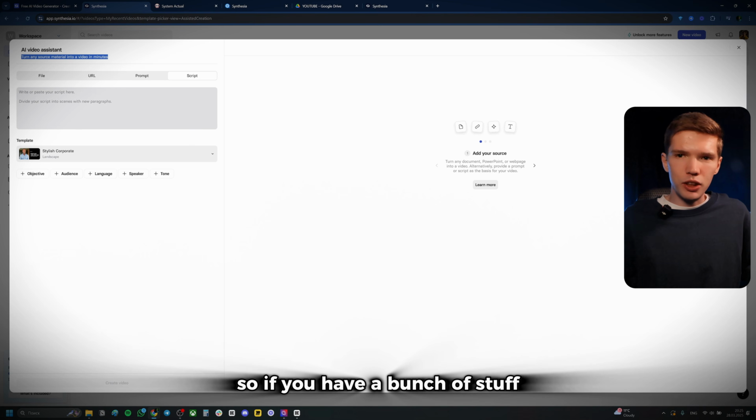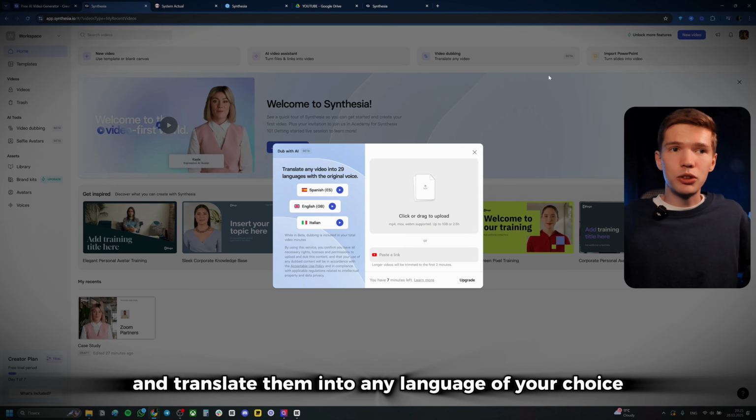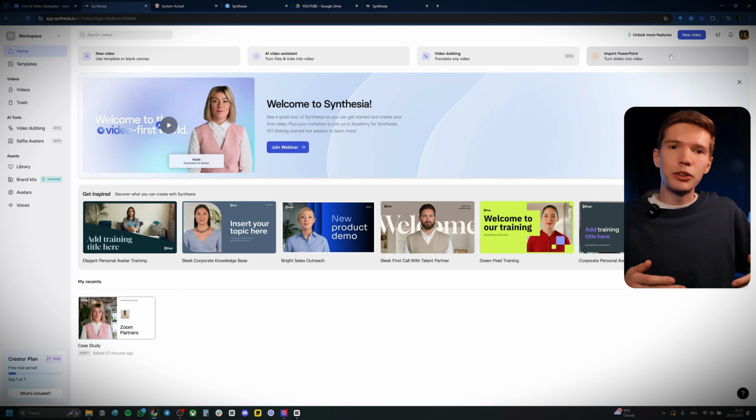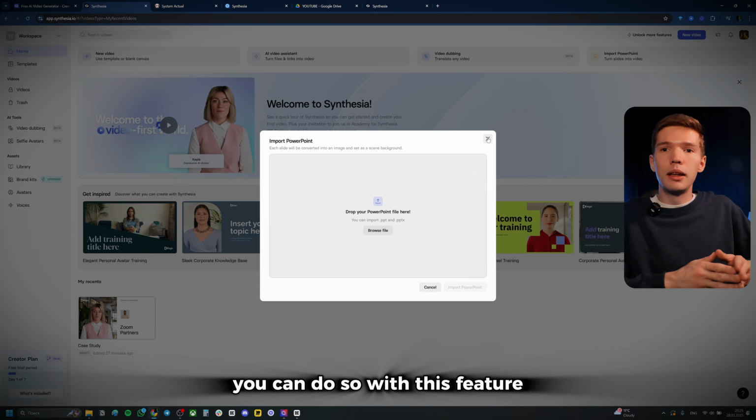So if you have a bunch of context for a specific video, that is where you go. Then you can also dub your videos and translate them into any language of your choice. And then the last feature here is importing PowerPoint, which allows you to turn slides into videos. For example, if you want to use your slides as a background, you could do so with this feature.